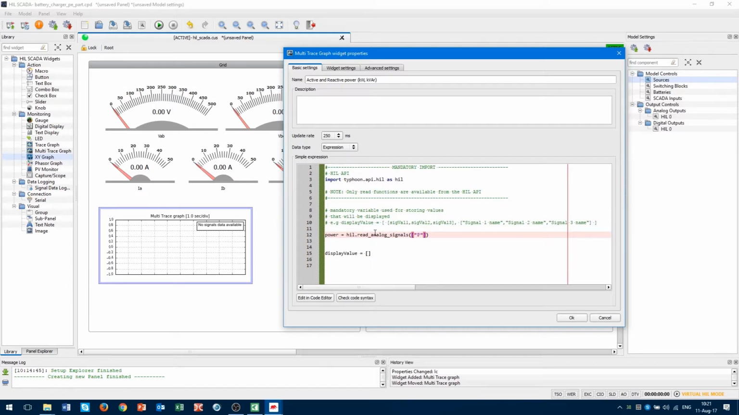Then Q. So the first and the second signal that we will observe will be the active and the reactive power. This signal is a few kilowatts, so we want to scale the power and we will add a new variable called power_k, and it equals x divided by 1000 for x in power.